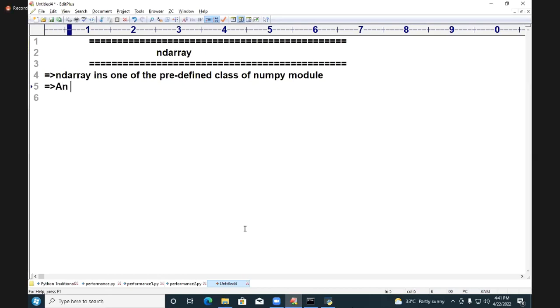An object of ND array is used for storing the data in NumPy programming. In NumPy programming, 99% of the time, the data is stored only in one object. What is that object? ND array object. Without the object, we cannot store the data. Where are we storing the data in NumPy programming? In the object of ND array.